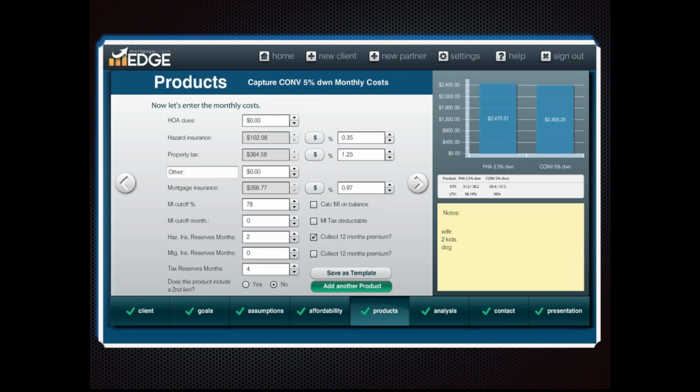Now this is the last step in creating a product. This is where you can add the hazard insurance, property tax, mortgage insurance, and also hazard and state tax reserves, and also if you're collecting 12 months premium on a purchase there. So everything's been designed in Edge to really make it very, very user-friendly, to make it easier for you to create the presentation. And this is exactly what it would cover in this 3rd step.